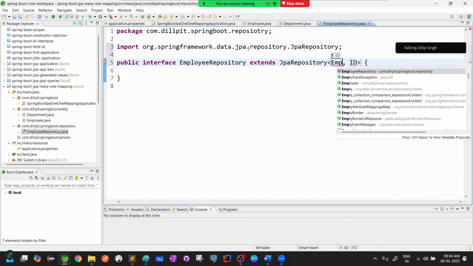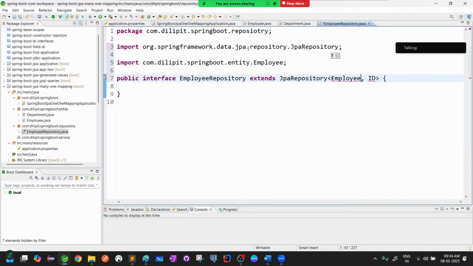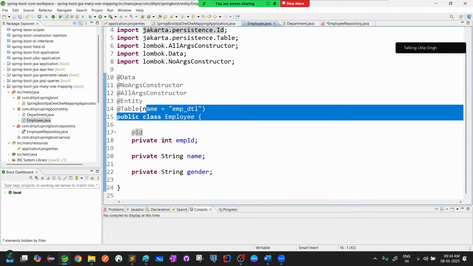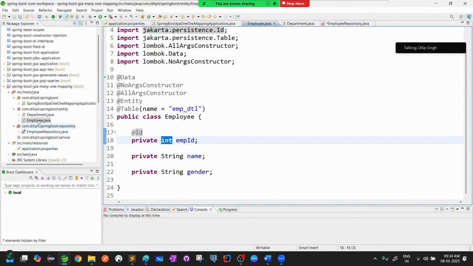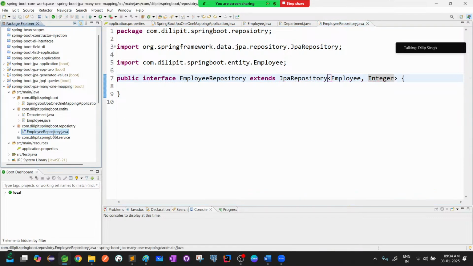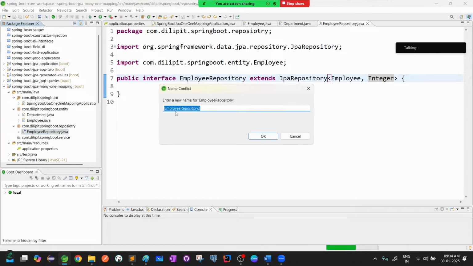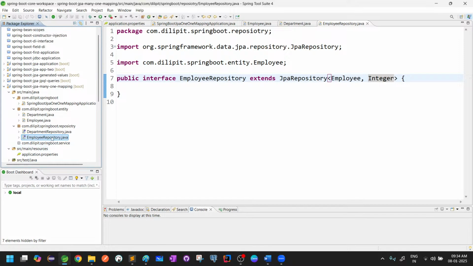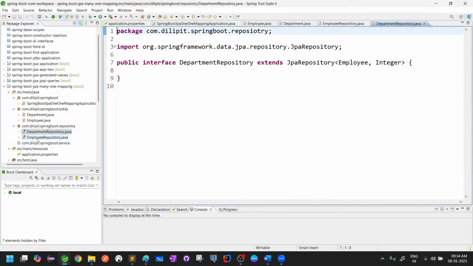So here it's all about employee, and inside employee what do you give? So int or long, whatever is fine. I will take integer. Similarly, I'll give for department repository. Okay, cool. So I created the department repository.